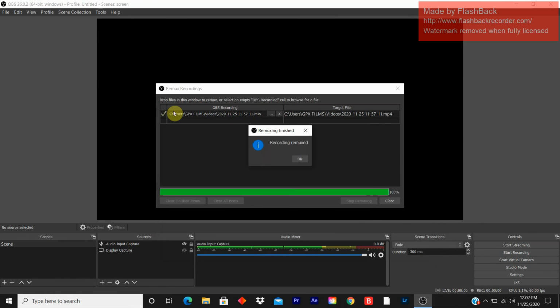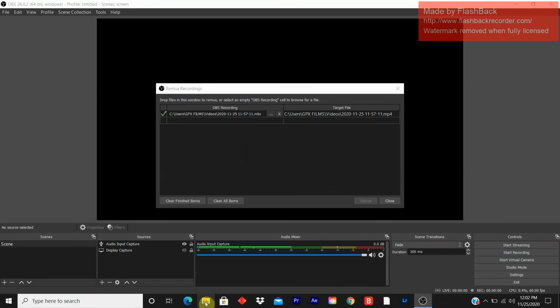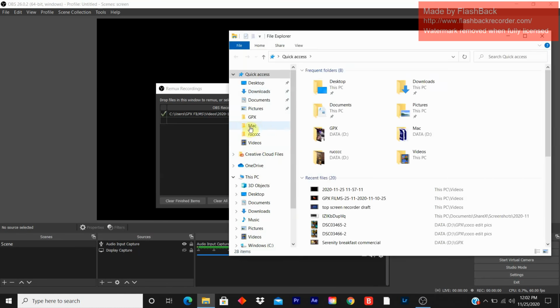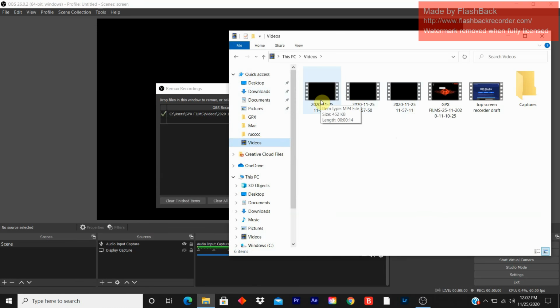Once you see the check mark, it converted to MP4, and you click OK. And when you go back to your video folder, there's an MP4 file. This is the same exact video, but a different format. And you can use it for YouTube, you can use it for Premiere Pro, Final Cut, or any software.